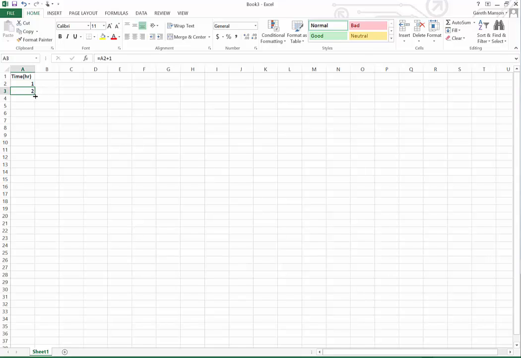You'll see that I've got a little box in the corner there. If I click on that little box, I'll get a cross. I can drag it down as far as I want. And now I have the numbers from 1 to 20.